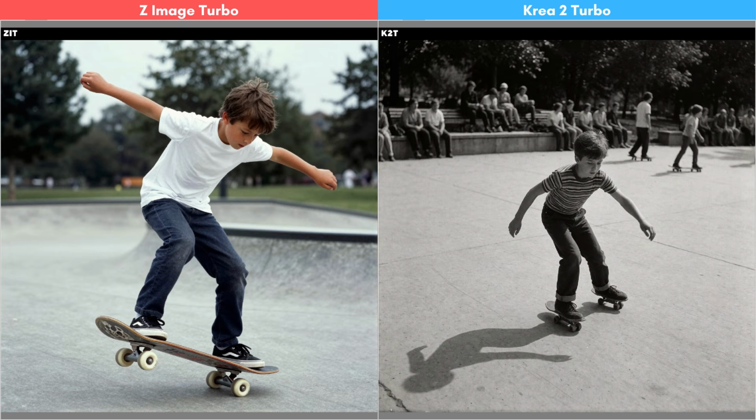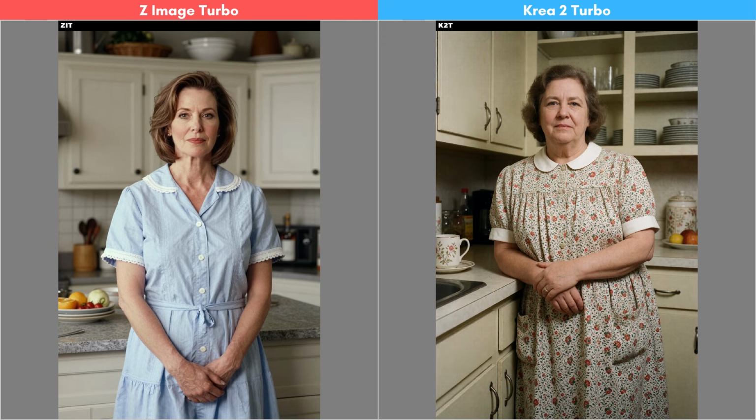Let's look at one more style test, this time in the style of Cindy Sherman. She became a very famous artist in the United States during the late 1970s and 1980s. She is known for constructing unique characters in her work. She does this by using very carefully staged photos instead of natural candid shots. I think the image on the right from Krea 2 fits her artistic logic much better.